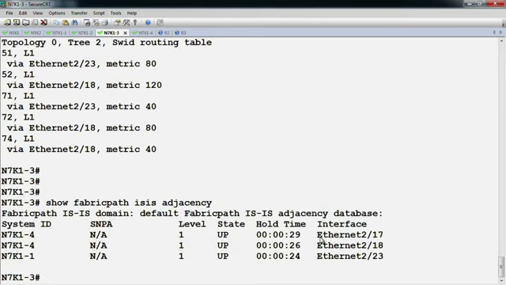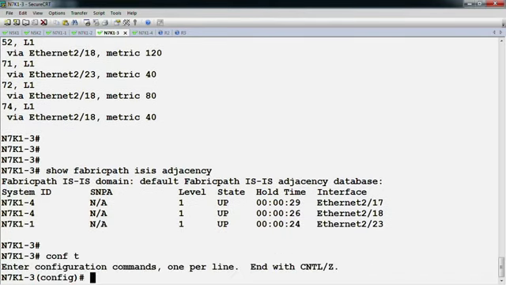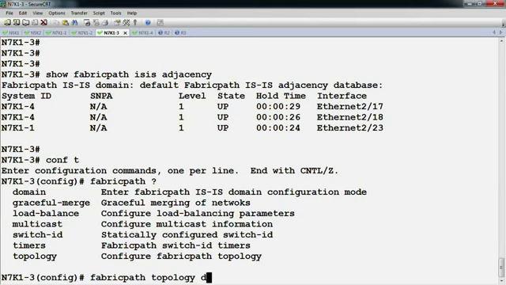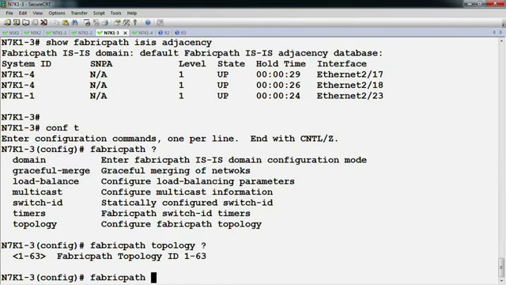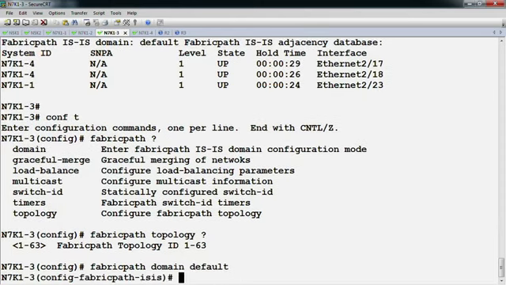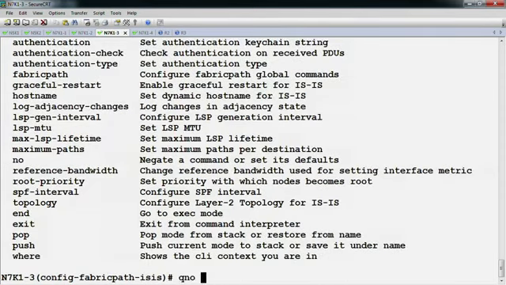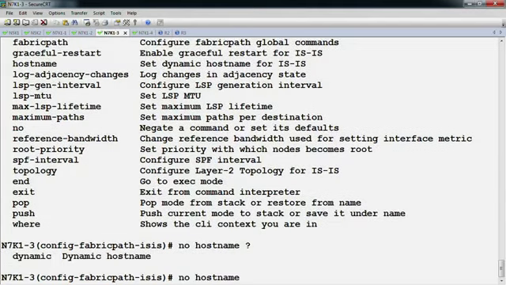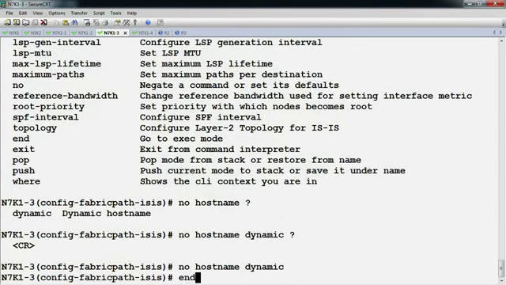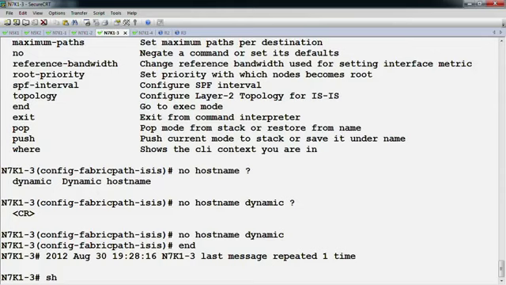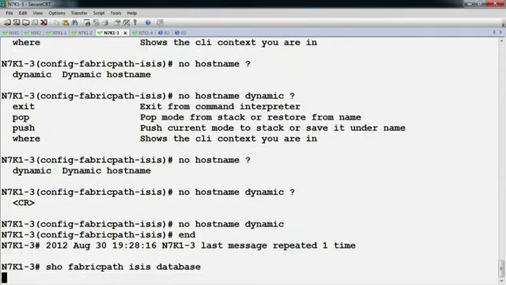So we do have two adjacencies here. Let's now go back under the routing config, which is the Fabricpath domain default, and I want to say no hostname dynamic. Then let's look at the show Fabricpath ISIS database.